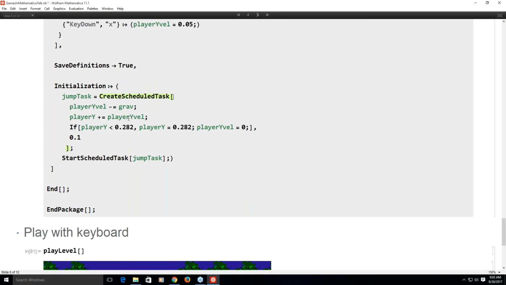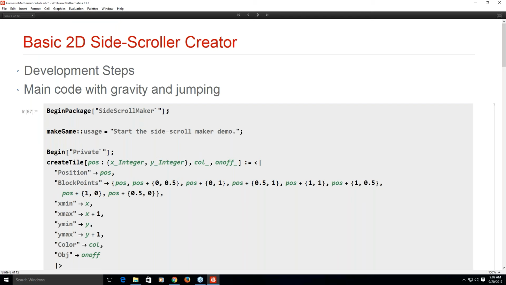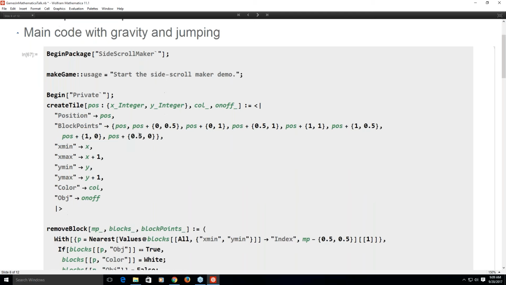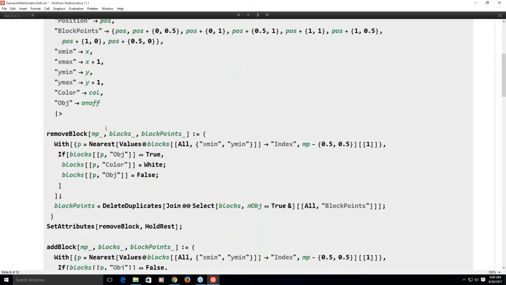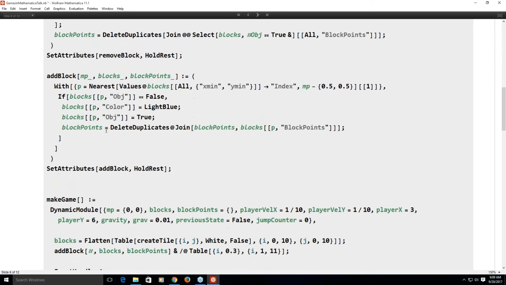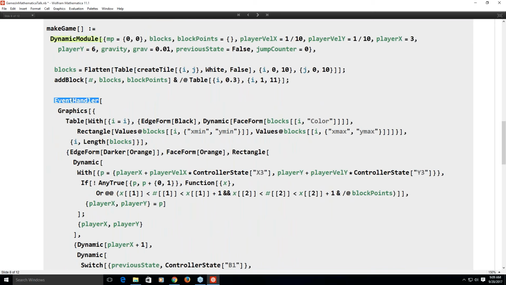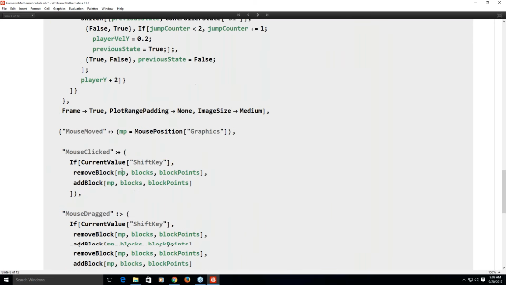And then the main game again, because it's involved, I put it inside a package in which I have my helper functions within the private context. And then the game itself, I sort of lied a little bit. This isn't a click pane. I'm actually using an event handler, but it's acting like a click pane because the only events I'm actually asking for is whether or not the mouse is moved or whether or not I've clicked or dragged.